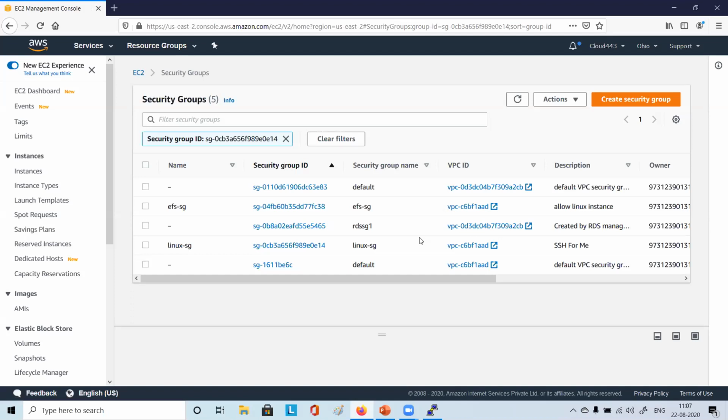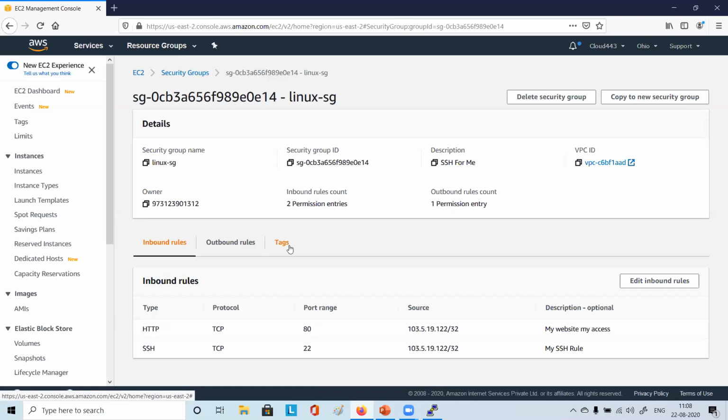Once you click there, you'll have that Linux-SG here, and it says SSH for me, right? So this security group ID is there. Corresponding to that Linux-SG, just click on that security group ID. Now you see here, you have HTTP and SSH mentioned, right?